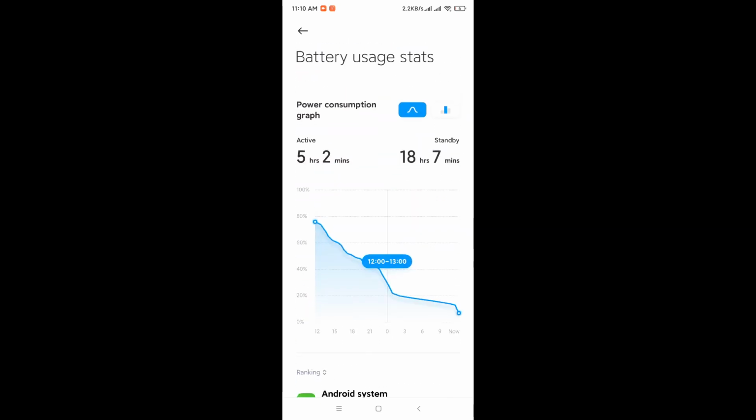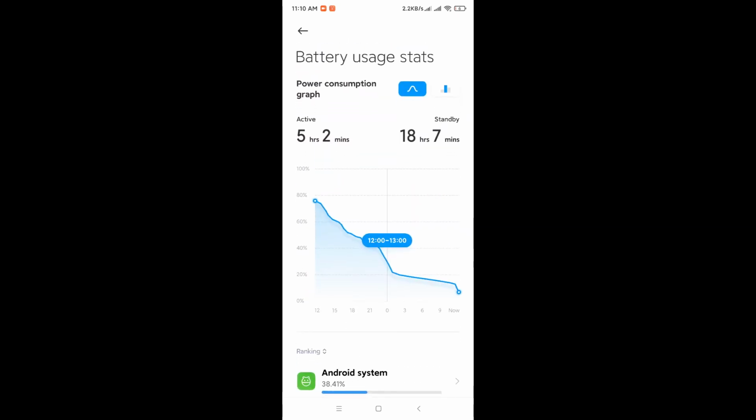Okay, so you might want to check that on your phone as well. I think it's available not only to the K30 Ultra but other Xiaomi phones, so better check that. That's battery usage stats inside settings.